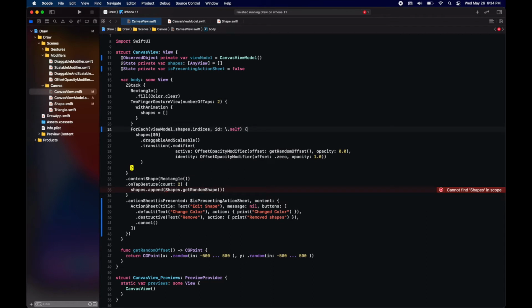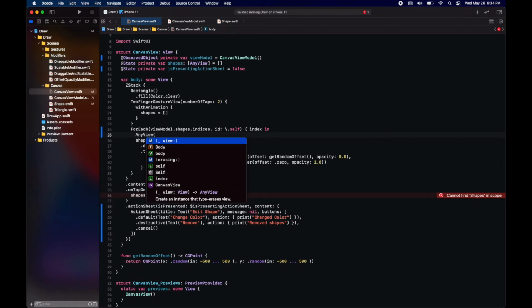Now that for each changes, we will no longer have an array of shapes in the view. We will reference the shapes from our view model. We still use indices.